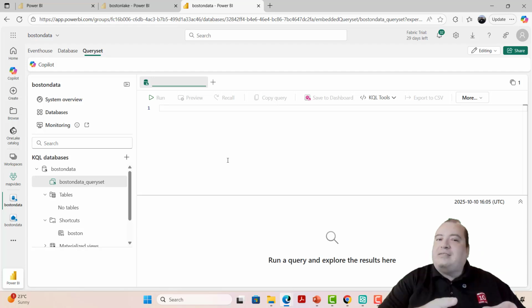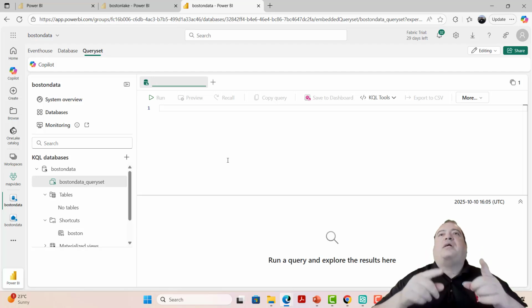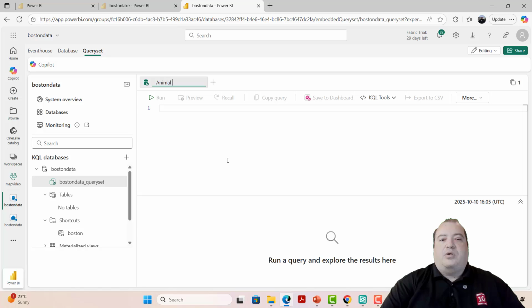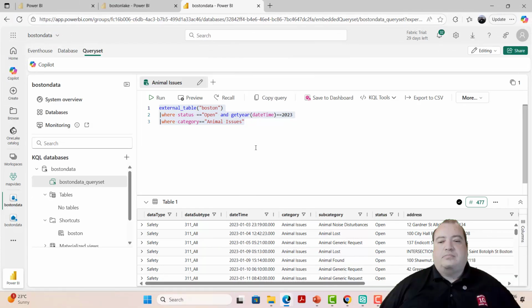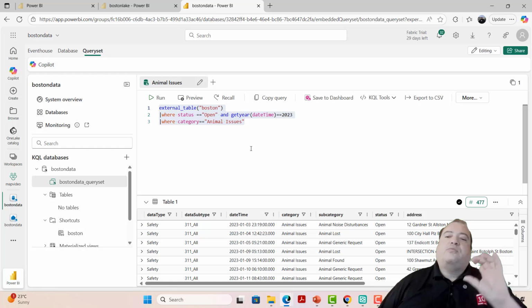That's it, the name of the tab will be a category in the map: Animal issues. Let me get a query to execute here. The animal issues open in the year of 2023. Execute. That's it. These are the issues. This is what I would like to display in the map.